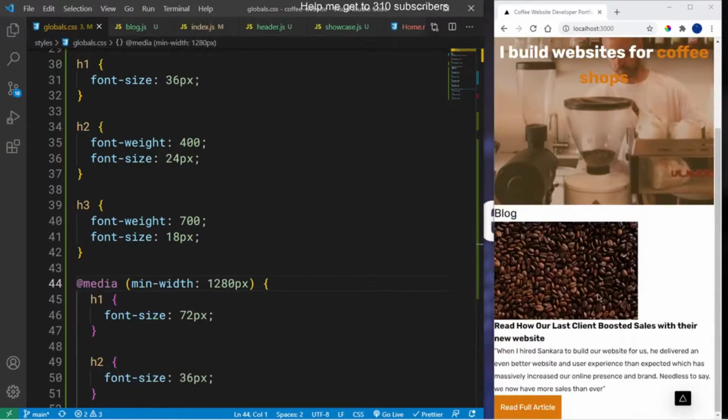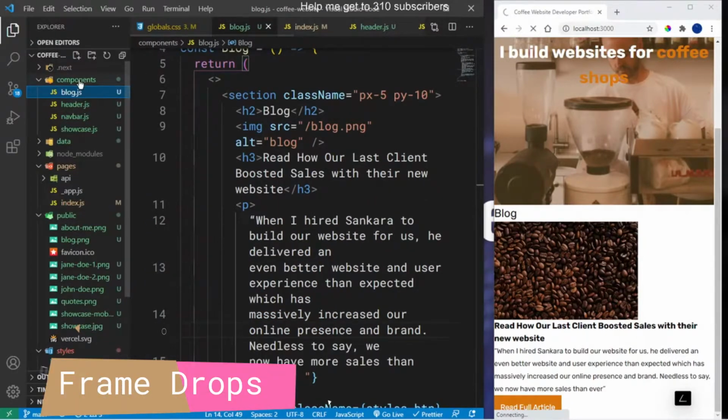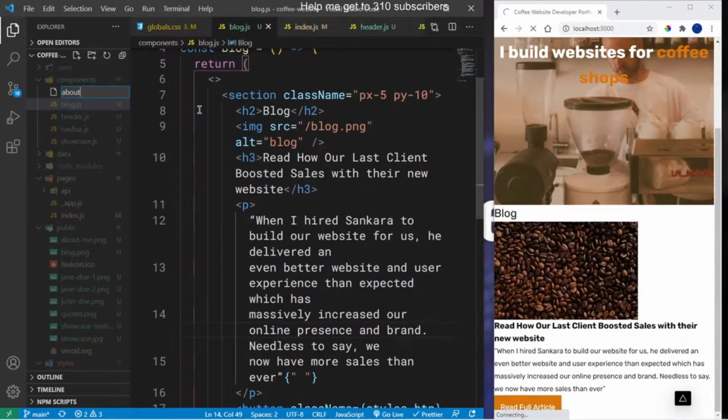And then let's style this out. So inside our blog, I'm going to go inside this section, give this section a class name of padding on the x of 5 and padding on the y of 10. Okay, as this resets, let me just build out our next section, which is called the about me. So I'm going to create a new component inside here called about.js, like so. And then I'm going to use the rafce snippet, like so. Change this to capital About.